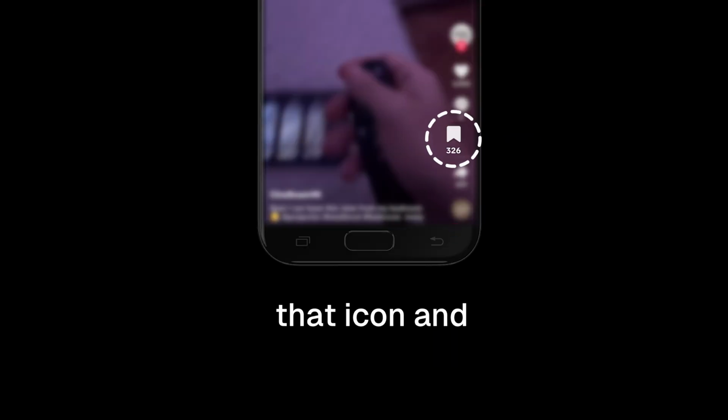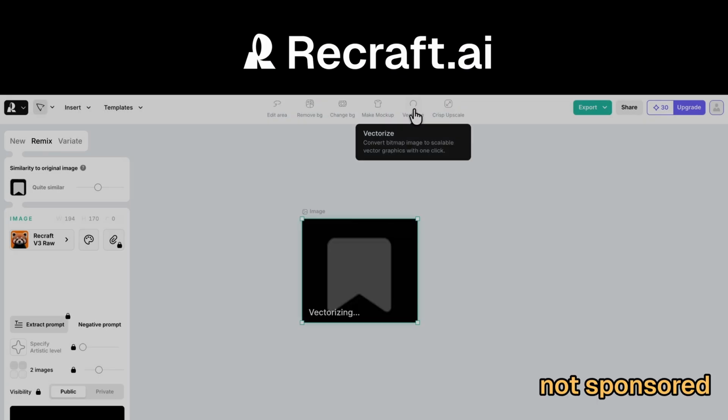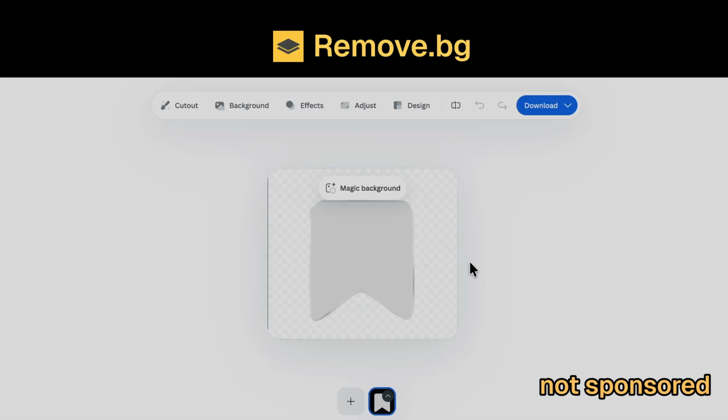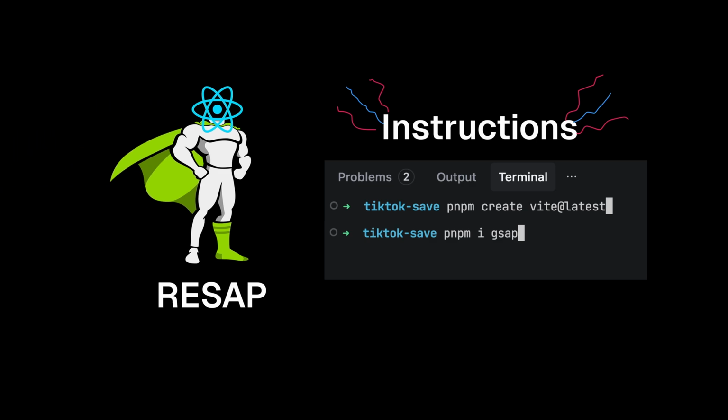I took a screenshot of that icon and went to this website. Then tried to first vectorize that icon and then remove the background. This turned out to be a drug simulation, so after that failure I went to this website. I started with React, Vite and GSAP.